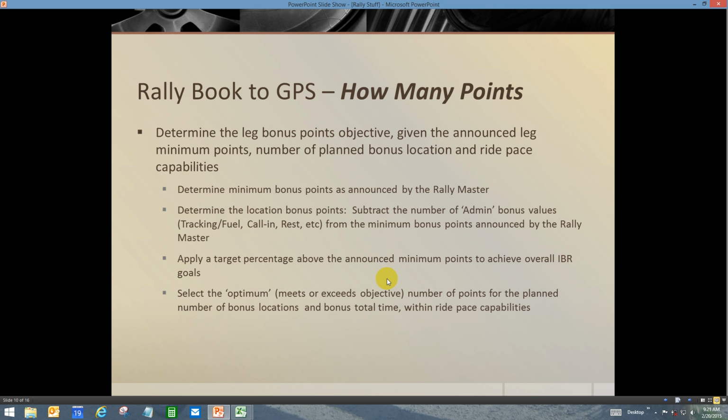and it gives you the number. And I've always found it helpful to know what my point target was, and this chart kind of lays that out. You want to determine the leg bonus point objective, given the announced minimum points, the number of planned bonus locations, and ride pace. The Rally Master will tell you approximately how many bonus points you've got to have to be in the running to be a finisher. And if you subtract out the give-me bonuses, I call them the admin bonuses, of tracking or fuel, if it's not the RBR, call in and rest, that gives you the number of bonus location points that you've got to find.